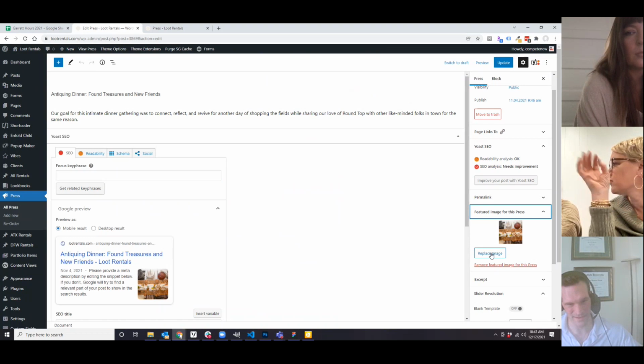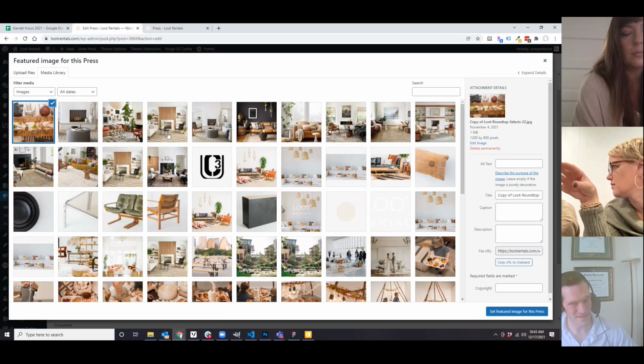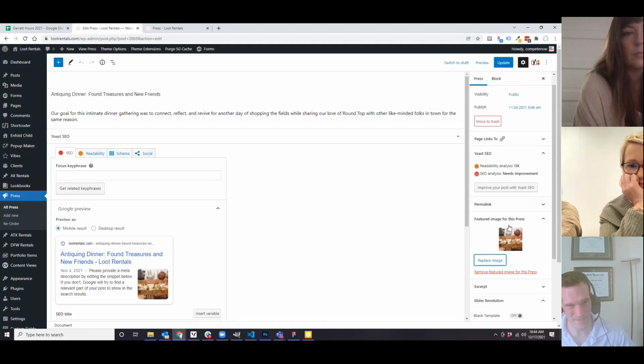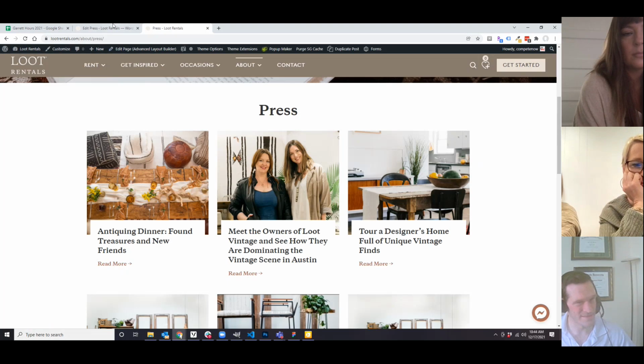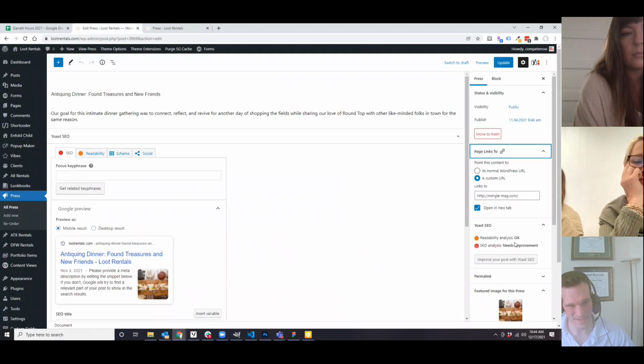If you need to swap that out, I would click replace image and go to your media library and swap that out. And then the link it's going to is under this little tool, page links to. So you can see where it's linking to, this link.